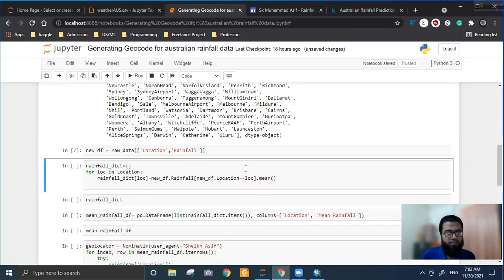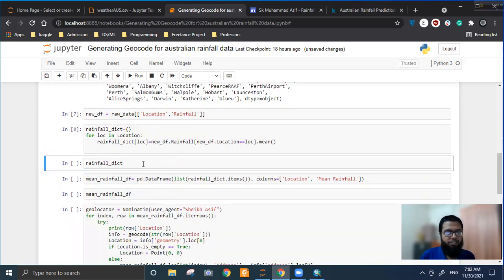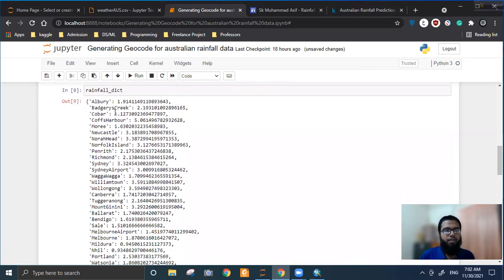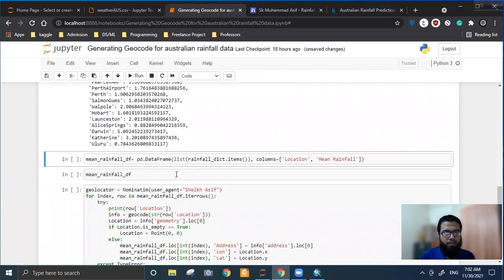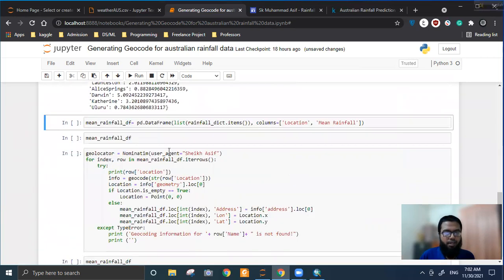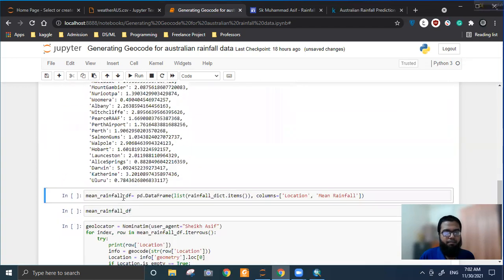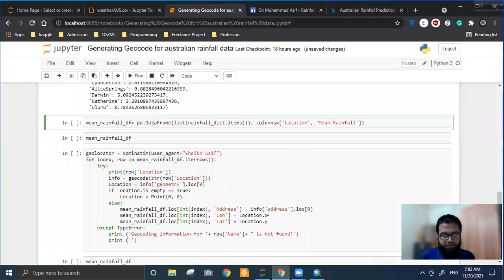I need to run this line and then this line. So my dictionary is created. You can see the dictionary here: rainfall dict, Albury, Badgerys Creek, and all the places. When I am done with the dictionary creation, now I'm going to convert this dictionary to a Pandas data frame, as we will be using the data frame for the rest of the notebook. And a data frame will help me more than the dictionary.